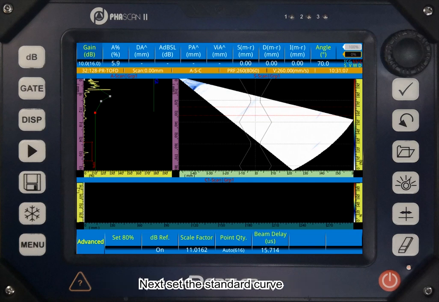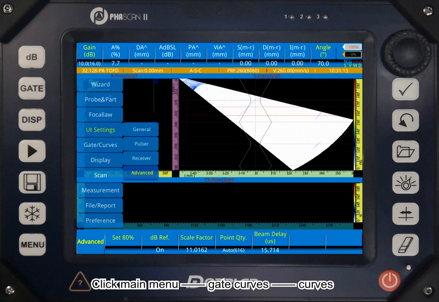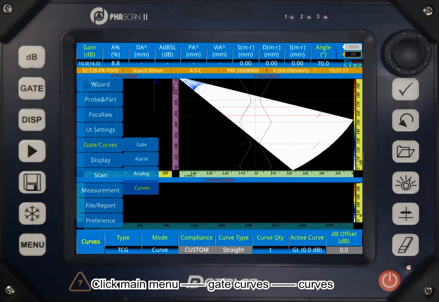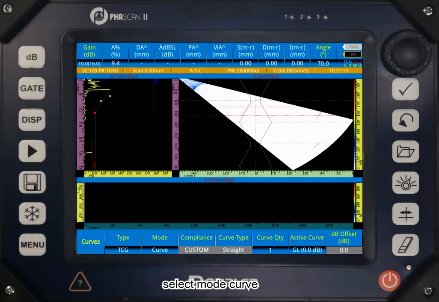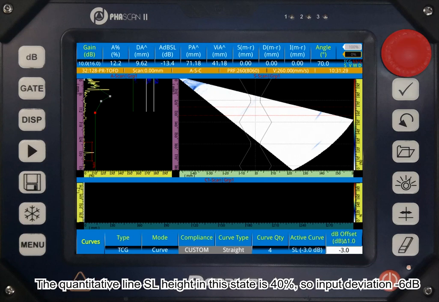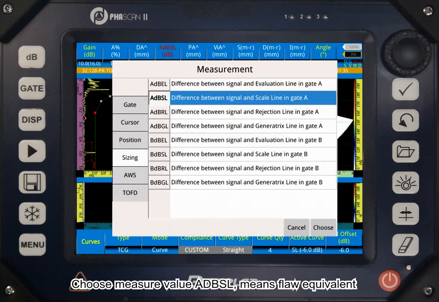Next, set the standard curve. Click main menu. Gate curves. Curves. Select mode curve. Curve quantity input 4. Set the curve height as needed. Set the corresponding height. The standard height is 80%. The quantitative line SL height in this state is 40%, so input deviation 6 dB. Choose measure value 8 dB SL, meaning flaw equivalent.